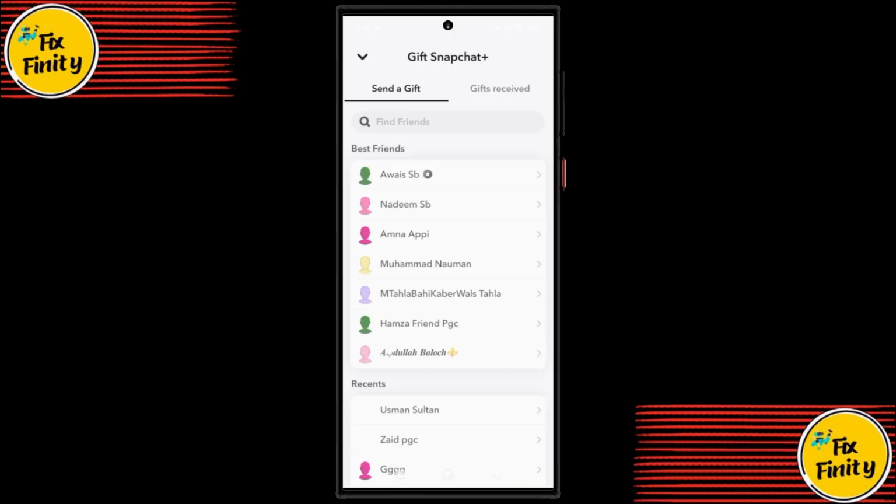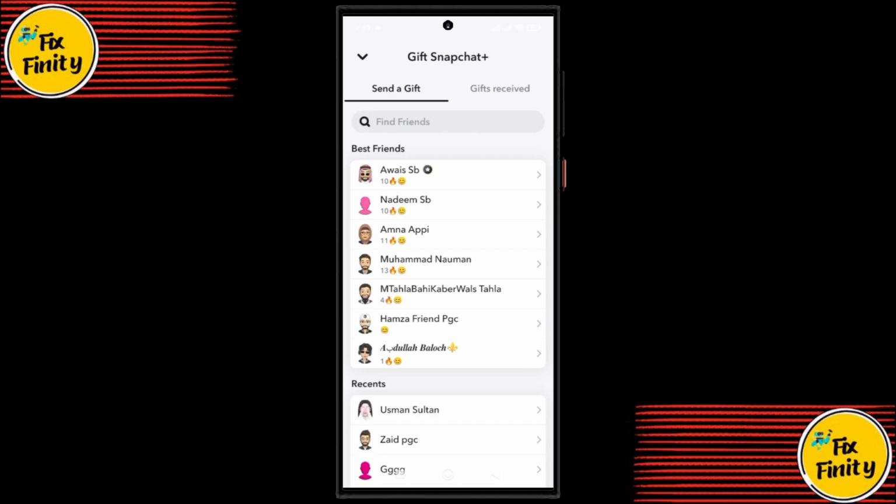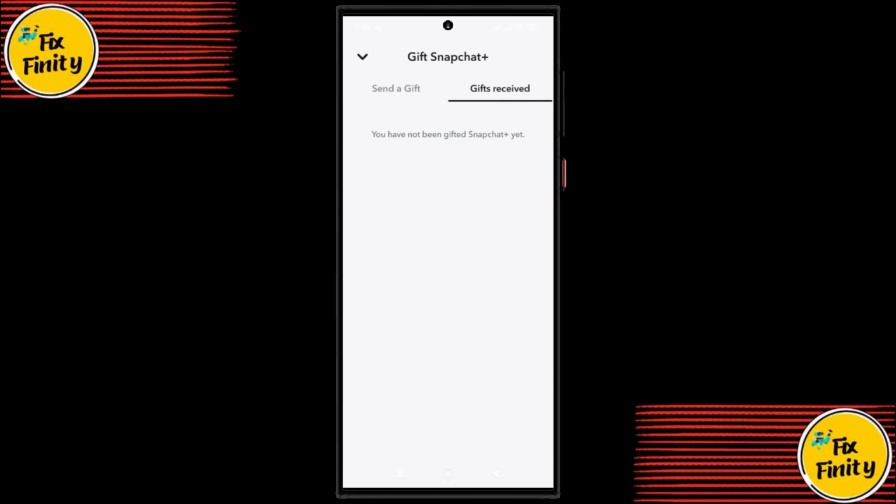Open Snapchat Plus gifts. From here you can send a Snapchat Plus gift to other users, and you can also receive a Snapchat Plus gift from others. To check incoming gifts, open gifts received. If someone has gifted you Snapchat Plus, you'll get a notification there. Accept the gift and you'll have Snapchat Plus for free. That's it, that's how you can get Snapchat Plus for free legally using gifts.